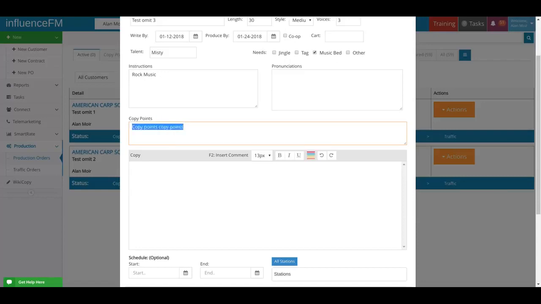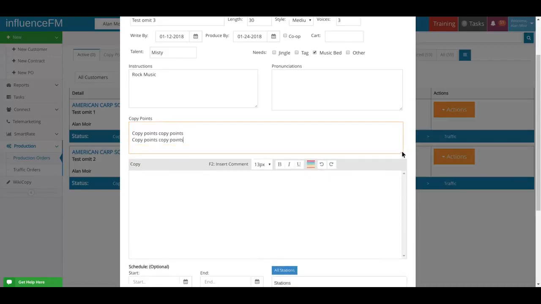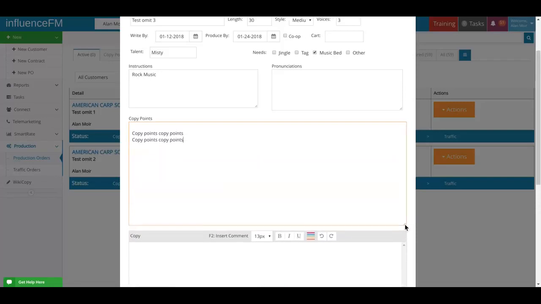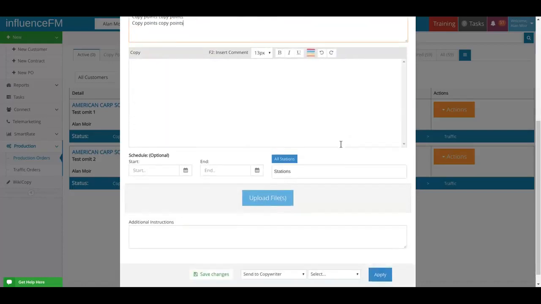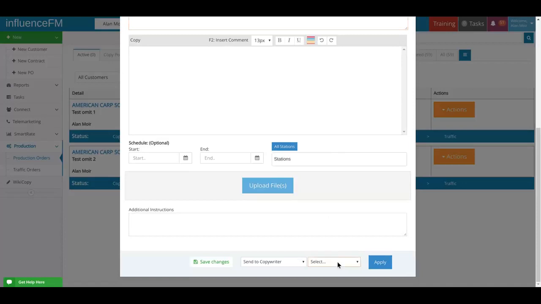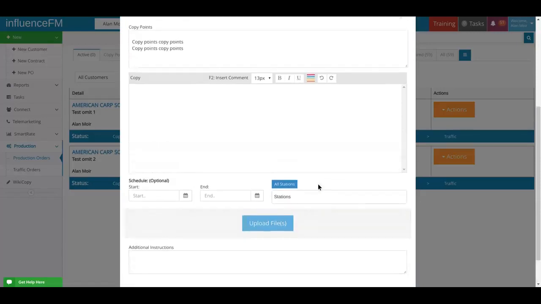Obviously, you put your copy points in there. And then you can put as much as you want. And these little boxes here, they expand. Whenever you see these little lines on the corner of a box, it means you can expand them. Okay, so you can write all your copy points there. And then you select the copywriter, whoever you want to write the ad for you. Okay, we'll just say Alan for now.